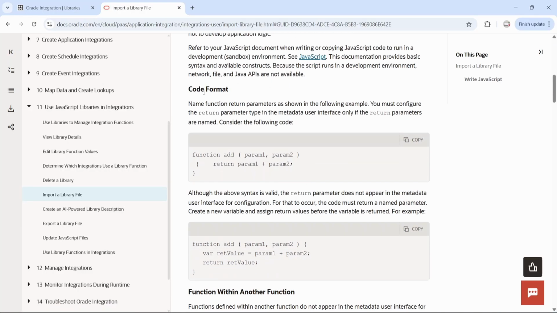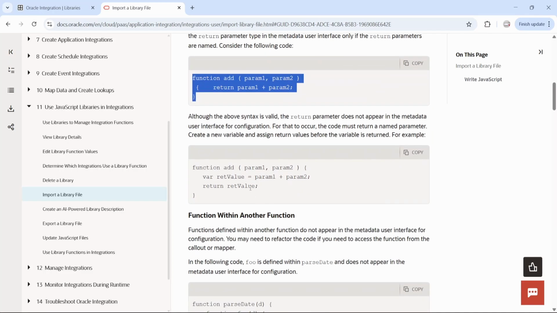And there are some coding formats that you must use. So for example, this function from JavaScript syntax is absolutely fine. But when you want to use this as a library or as a custom function in OIC, you must create a return variable, a return parameter, and use that to return it. It's something similar to what we have in SOA as Java embedding activity. So you have to define a parameter and return that parameter in order to use that in your integration.